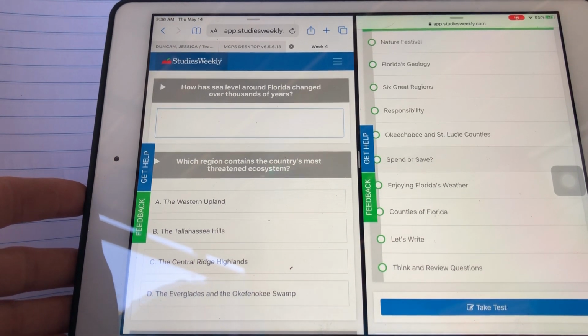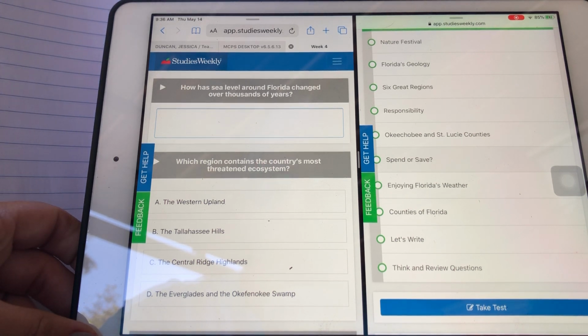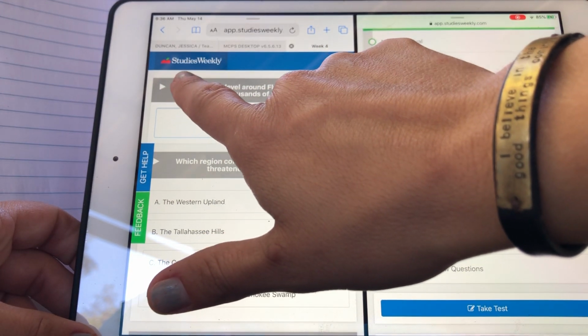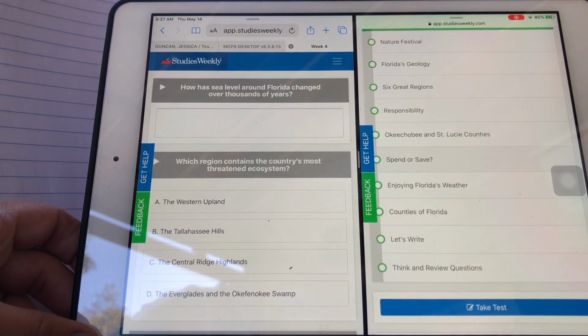Take test, and then I don't see there's some questions. It's this one right here. It says, how has sea level around Florida changed over thousands of years? Yours might be in a different place than mine because sometimes they mix the questions up on Studies Weekly.